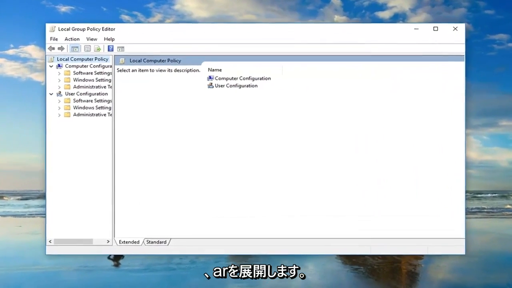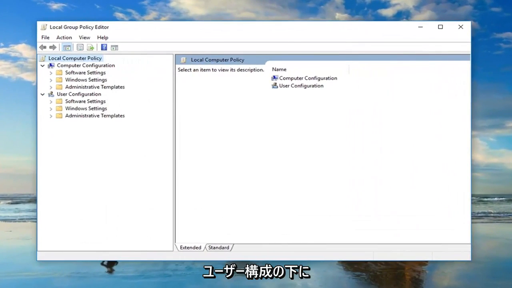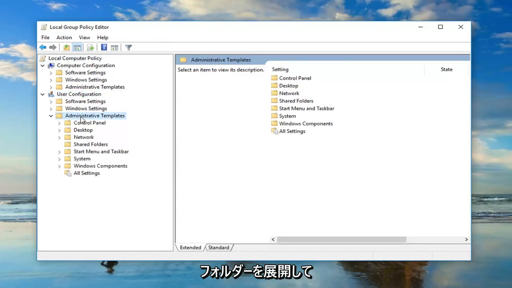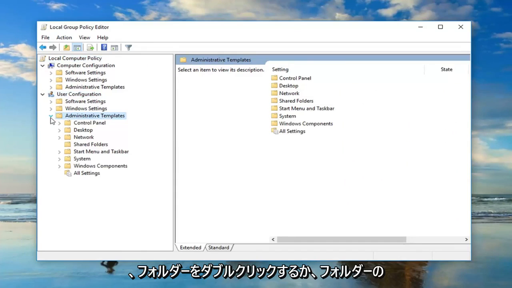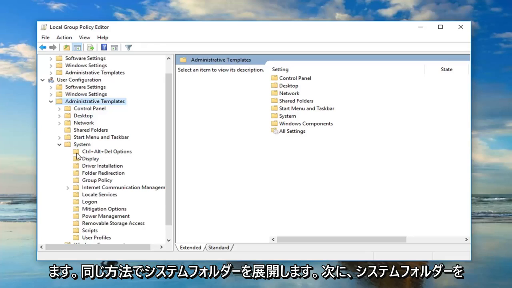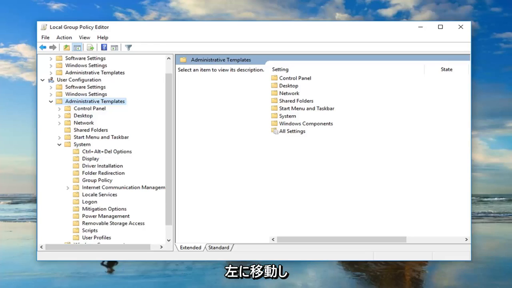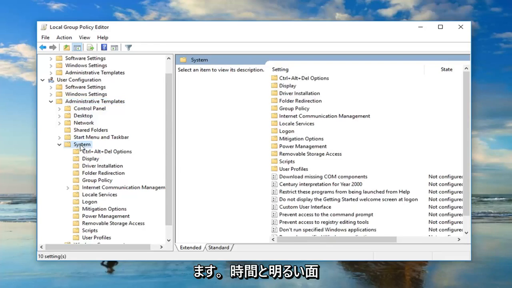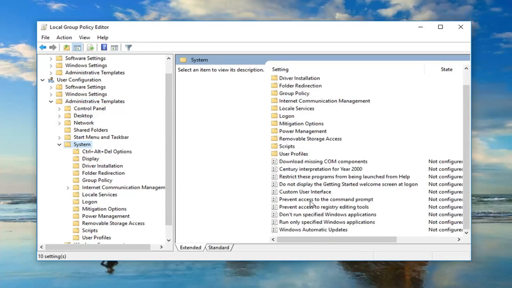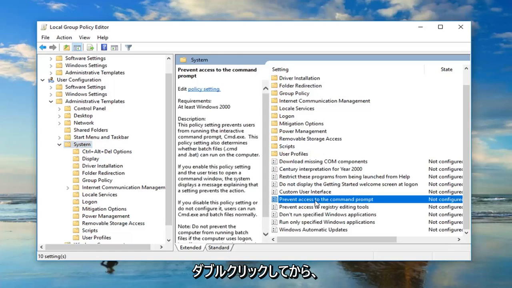Now you want to go ahead and expand the area underneath user configuration. Expand the administrative templates folder. So either double click on the folder or left click on the little arrow next to it. Now you want to expand the system folder in the same way. Now just left click on the system folder one time. And on the right side, you want to go down to where it says Prevent Access to the Command Prompt. Double click on that.